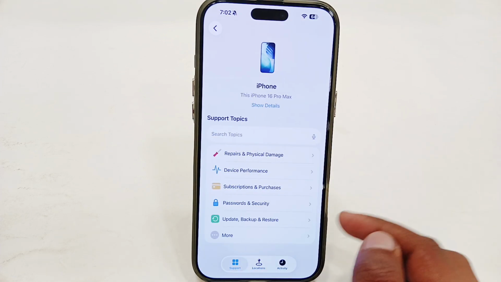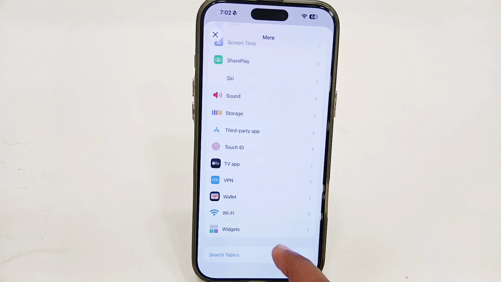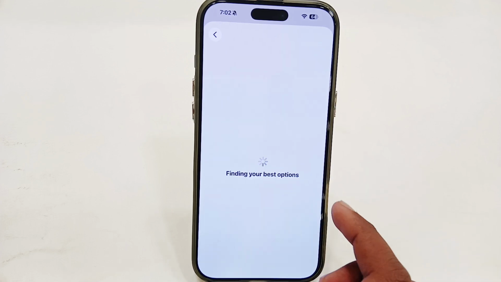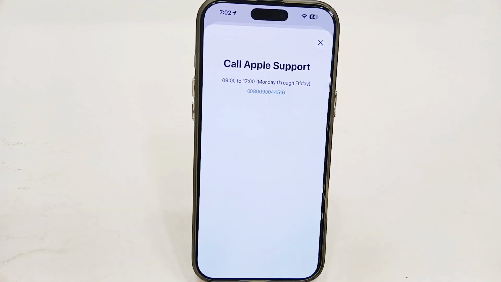Select iPhone from here, select More option, look for the Wallet app here, select Wallet, and here just wait for the loading, then tap on Get More Help, then tap on Call Us. After that, you'll find a phone number. Whenever you want, simply dial this phone number and you will be connected with an Apple Support team member. You can discuss your issue and get official help from there. So after that, your issue will be fixed.